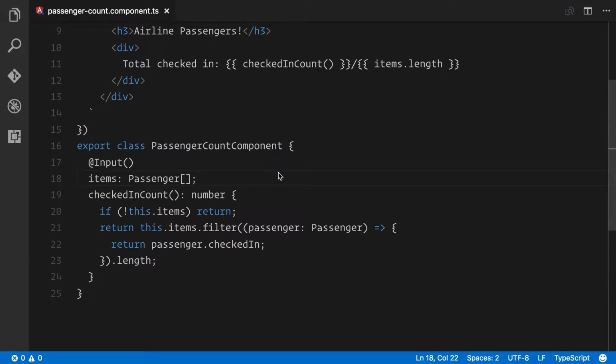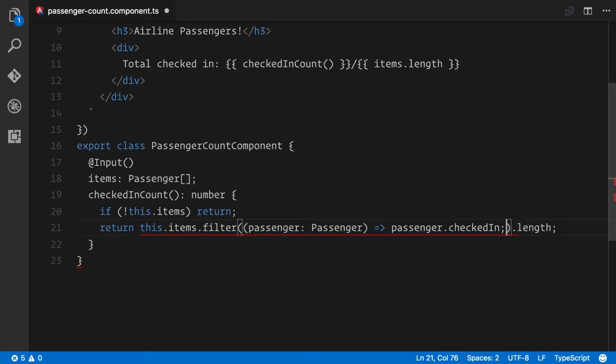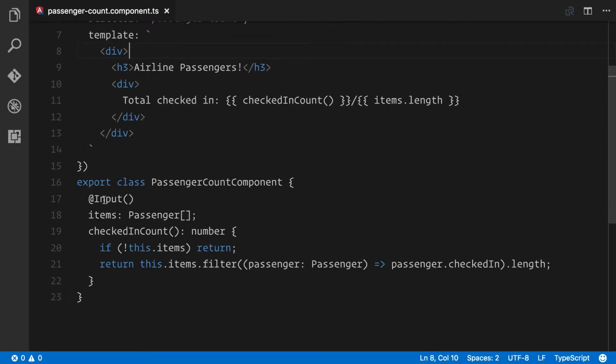The final thing we'll do is make this a shorthand arrow function so we can keep this even smaller. And that's all we need to do. So we can return items.filter, we iterate the passenger, we return whether they are checked in, and we simply do the .length. So as far as we're concerned, this component is fully complete, and it does its one thing that it's intended to do. We have our input binding of the items. We simply just render them out in the DOM by using the length property. We can do a custom calculation if we want to, and locally we'll display the checked in count of our passengers.